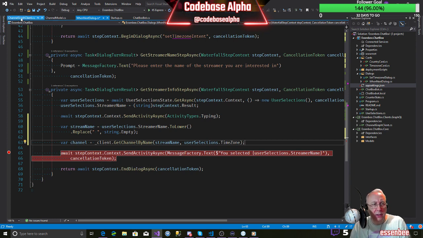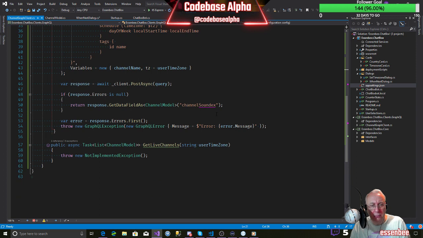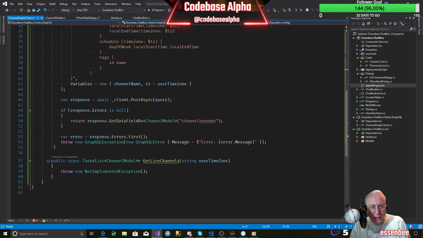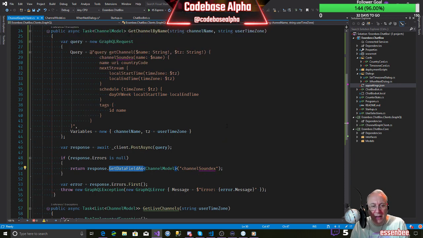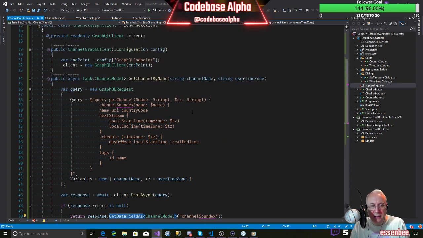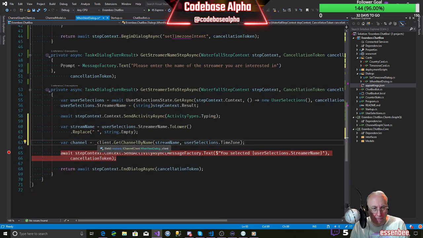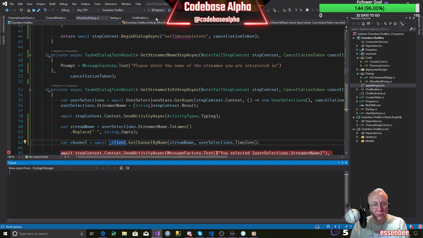If we go over to the client, what you'll see is it's going to get some JSON back, and this get data fields is going to do an auto mapping for us of that JSON data into the channel model. So we're going to get a channel model back. It's going to return a task of channel model, so we need to await that, which is good. We're all working very asynchronously here. But let's see exactly what we get back when we get good data and when we get bad data. Let's run our project up.